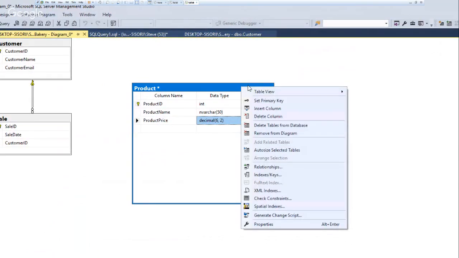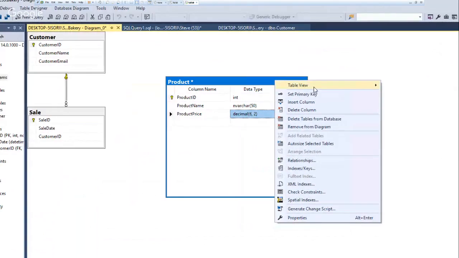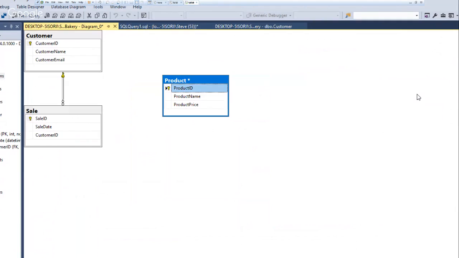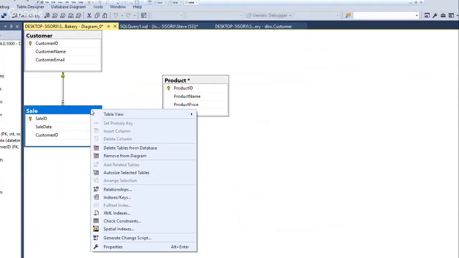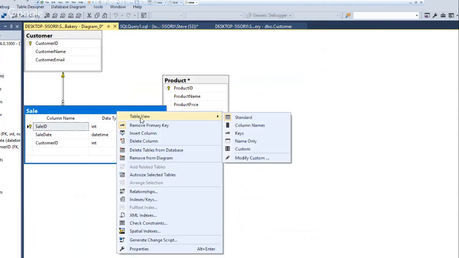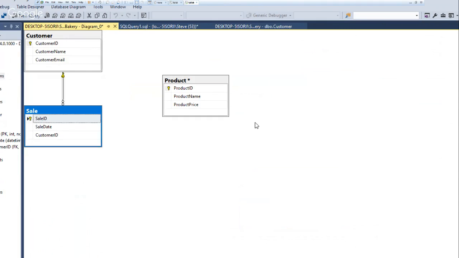If you want to go back down to a view like this, there's a table view at the very top. We're in standard view, but you can go to just column names, and that's that. Any of these, you can right-click at the top, and if you go to standard, it'll show the data types and whether it's nullable or not. And then if you go back to column names, you can do that with all of them.